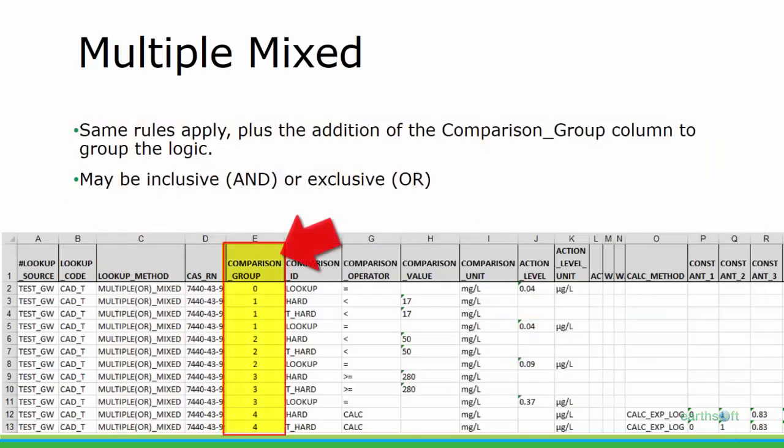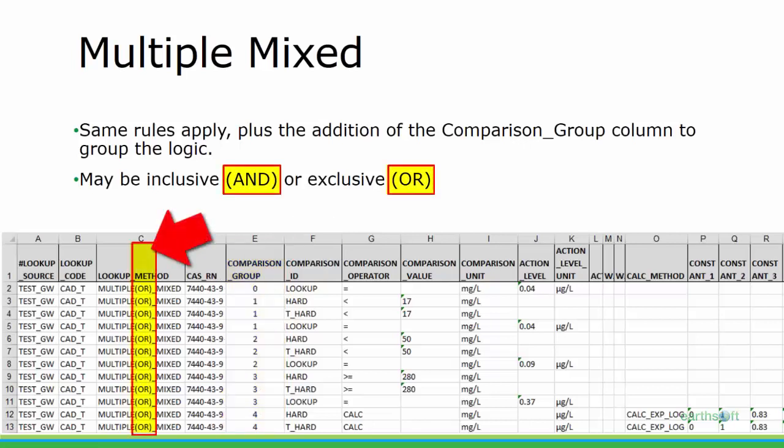But you can see that in these individual comparison groups, they're basically chunking together the sets of logic so that EQuIS knows how to step through that ordered logic path. The other thing to remember with the multiple mixed is that it can be either an inclusive or an exclusive selection. So this particular example is multiple or, so it's going to be exclusive. Did I get that backwards? Yeah. Okay, but anyhow, the lookup method in this case is going to say if either of these circumstances match, then we're going to apply this particular action level.